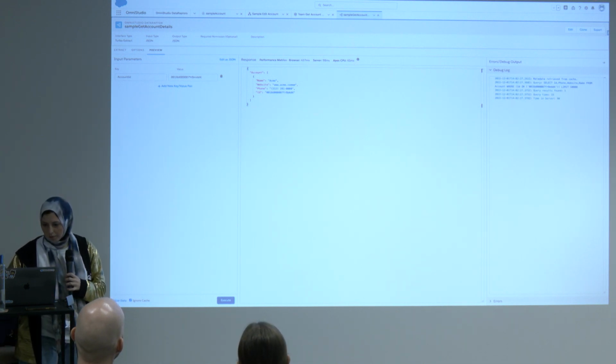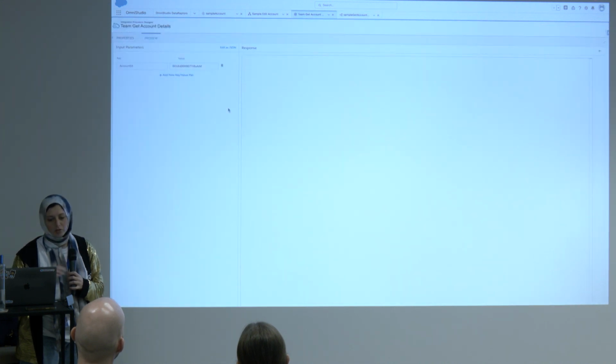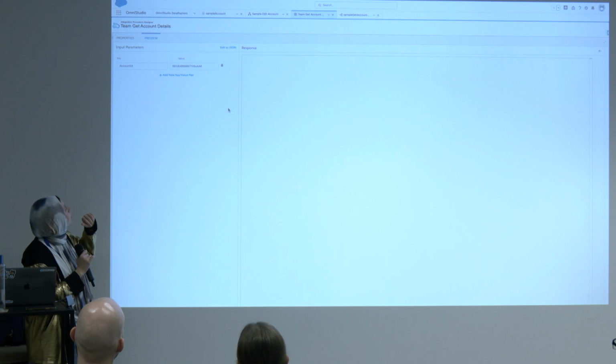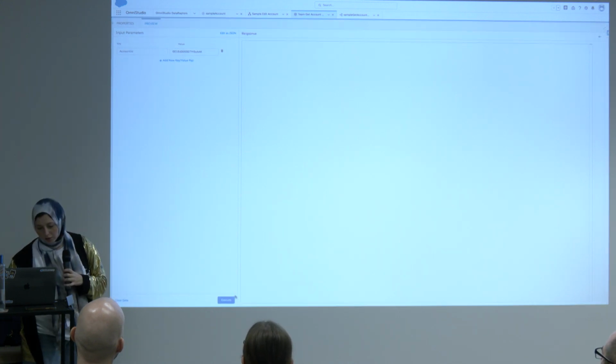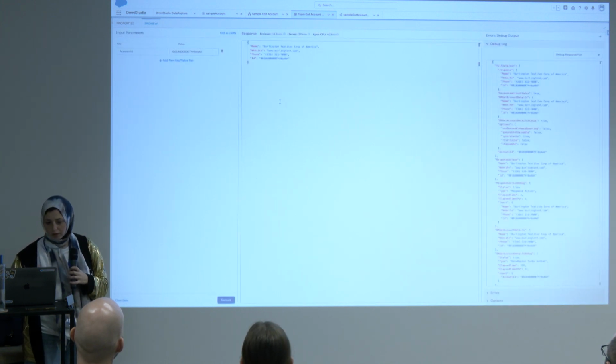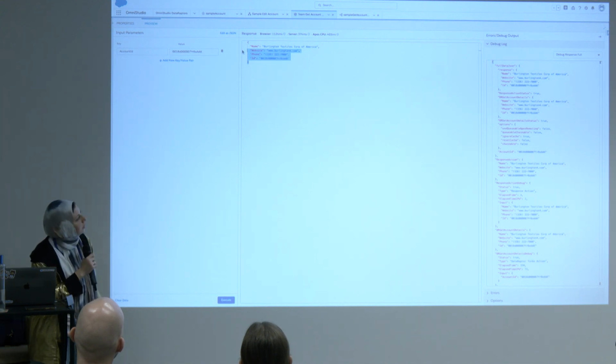Yeah, I wanted to show you this in integration procedures as well. So the integration procedure is also taking the same parameter, account ID. I'm clicking execute, and it should return, but this is a different account. It's returning the name, the website, the phone, and the ID.